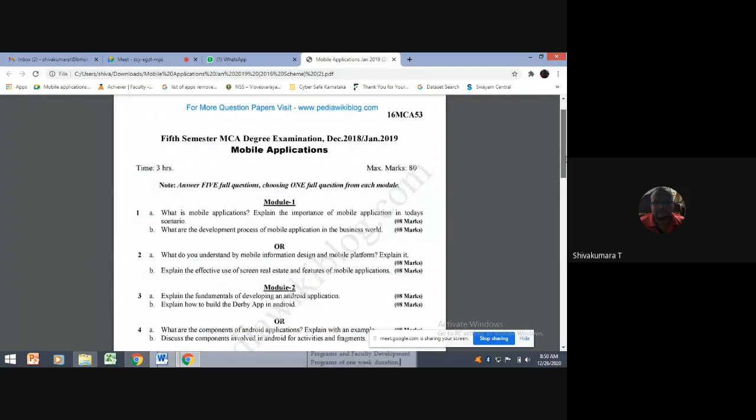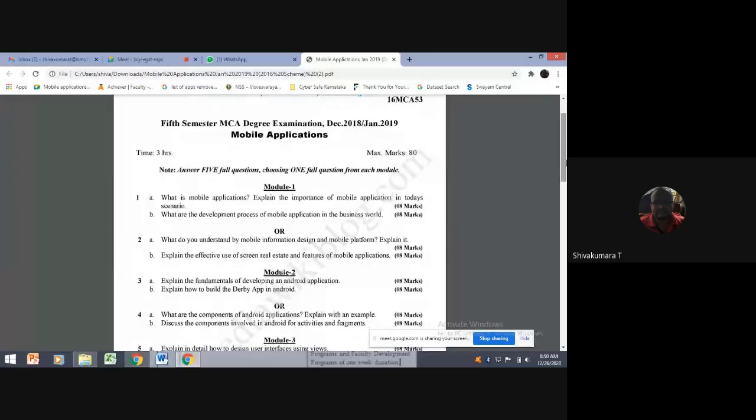Then, module one, second question. What do you understand by mobile information design and mobile platform? Explain it. We have already discussed the same question: mobile information design tools, basic views. When you get bored in the real world, you move to the mobile phone and start using it. Mobile information design is a lengthier question. Choose any four components and explain.